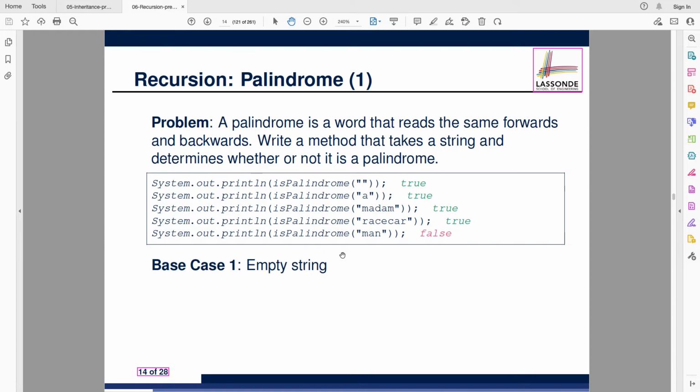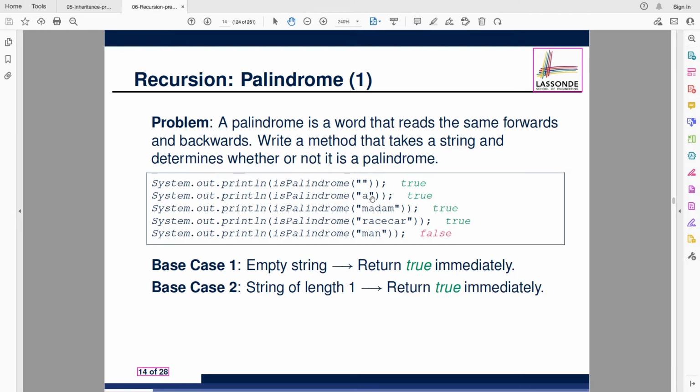In order to program recursion, think about base cases first. If you're simply given an empty string, as we said, it's going to be true. It is a palindrome. And if you're given a string whose length is simply 1, like an A, that should also be true. But now the question is, what if you got a longer string? How do you solve that in general, recursively?